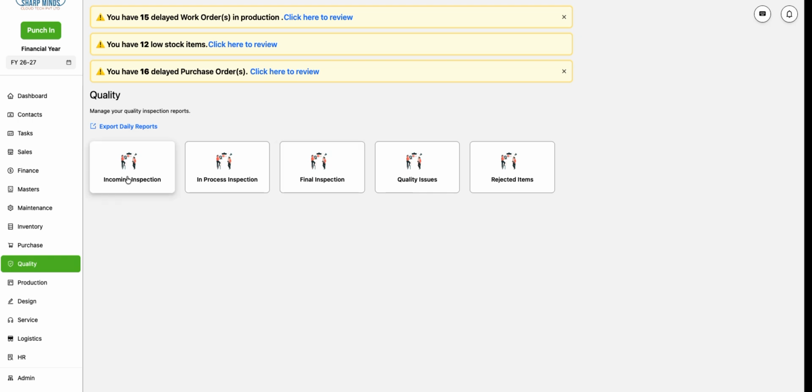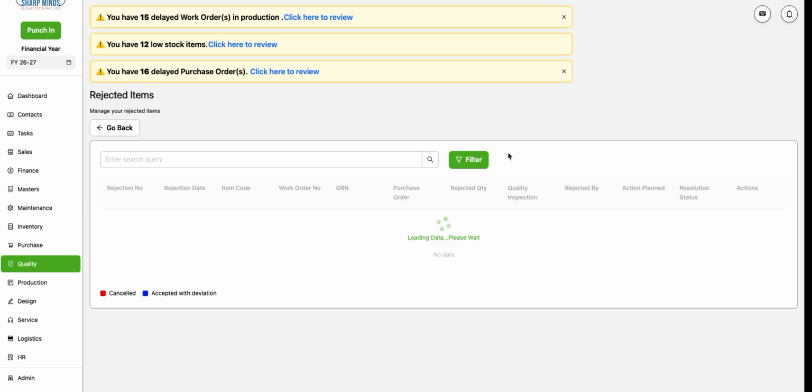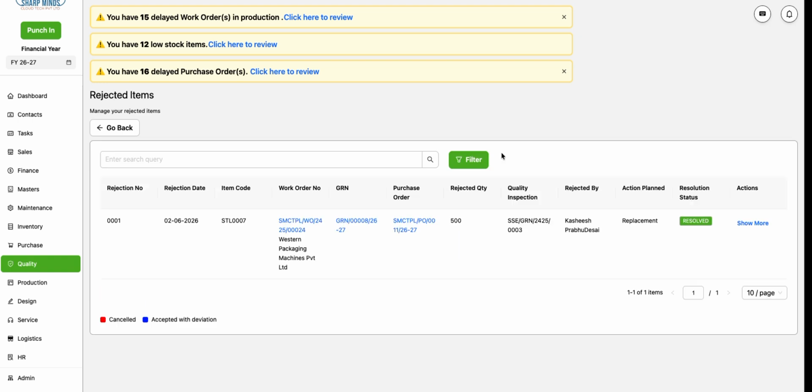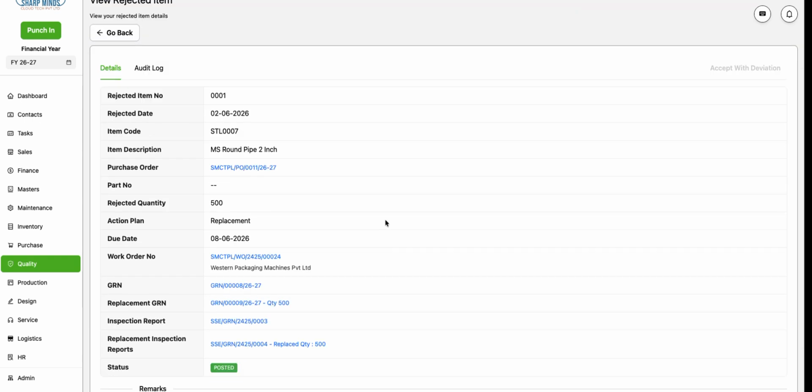Now in incoming inspection, if you reject any item, it will create a rejected item entry. In the rejected item entry, you will be able to see the item code, work order number, customer name in that work order, against which GRN it was delivered, the purchase order number, rejected quantity, quality inspection report, and who rejected. Now in the action plan, there are 4 options: replacement, return, scrap, and rework. Or you can accept with the deviation. Okay. Now, let's say you choose the replacement, then whenever a replacement is created, here you will be able to see your original GRN, replacement GRN, original inspection report, replacement inspection report.